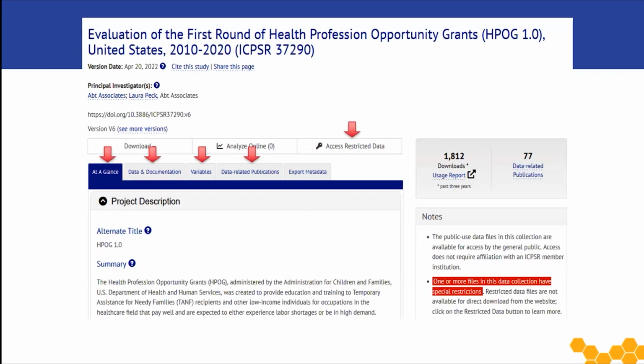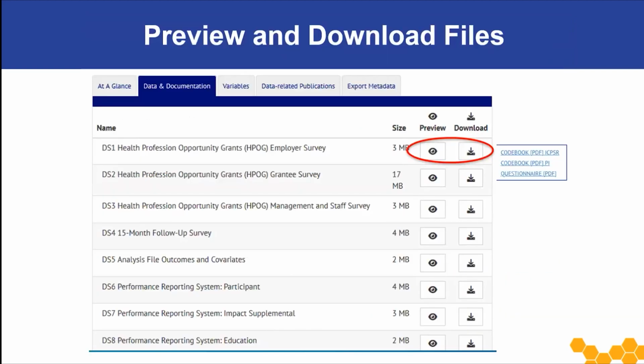So the homepage is where you will find important information, such as a summary about the study and information on the study's methodology, sampling, weights, and more. It's also where you can search and compare variables and view publications based on the HPOG 1.0 data. So just important to note, while users may preview and download the public documentation located on the Data and Documentation tab, a restricted data application is required for users to gain access to the restricted data. The Data and Documentation includes code books, user guides, surveys, and questionnaires.